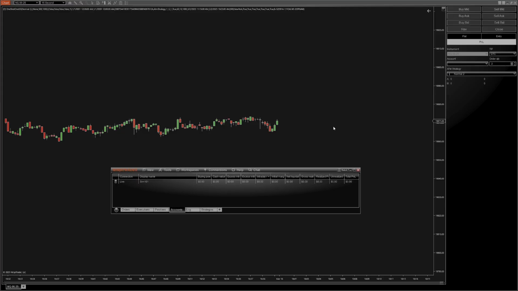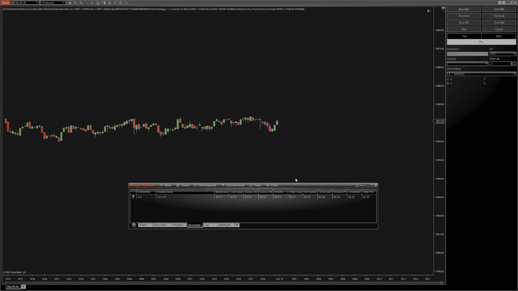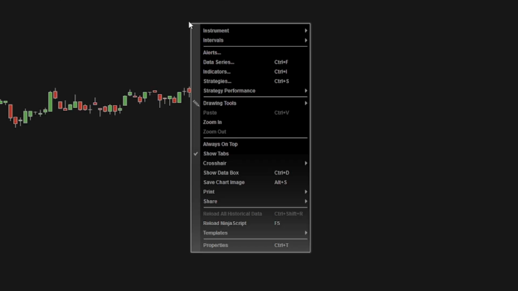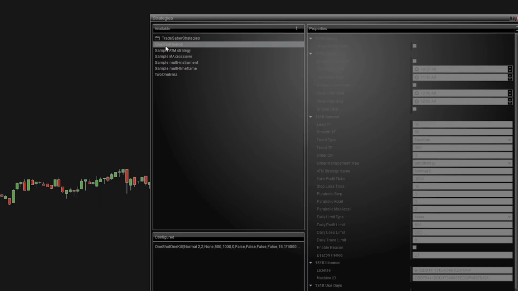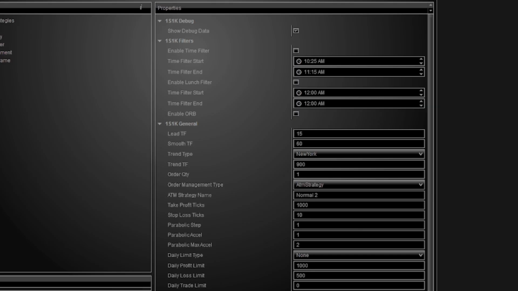And then you restart your NinjaTrader, and then we create a chart, right? So what do we want to do? Once we get to the chart, we want to right click on it or Control S and go to strategies, all right? And then you'll look up here and you'll find one shot, one kill, and you'll double click on it. It'll pop up down here. Once you click on it right here, you can configure the bot, right?